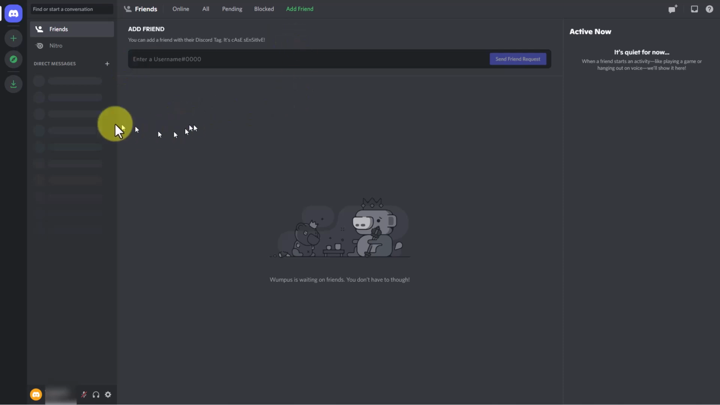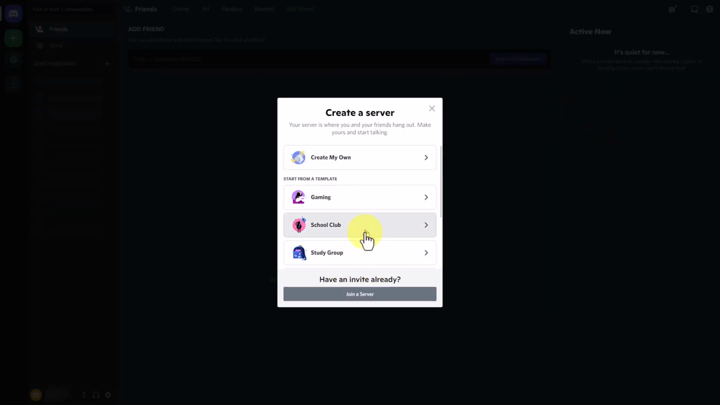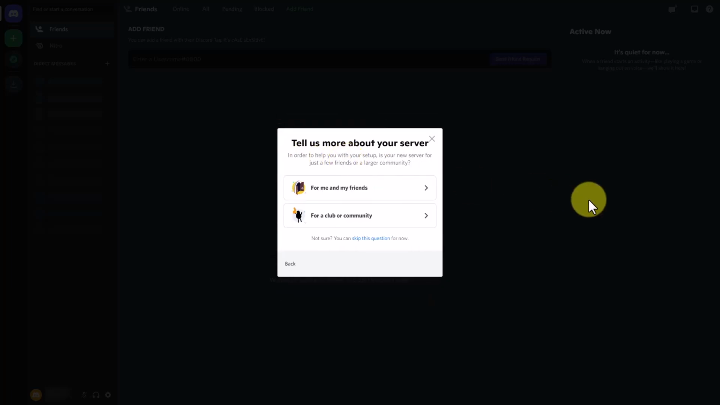So the first thing you're going to do is go to this icon here with the plus, and it says add a server, and I'm going to click on that. It gives you all these choices here of templates and stuff. I suggest just go with create your own. I think these different options will set up some default channels on the server for you, but it's easy enough for you to set up your own channels, so it's probably better just to go with that. So go create my own.